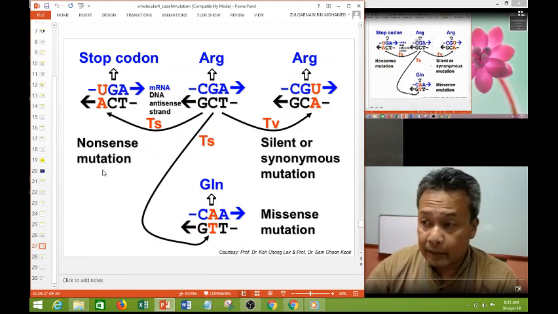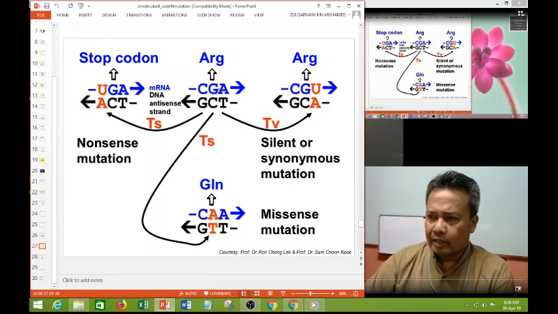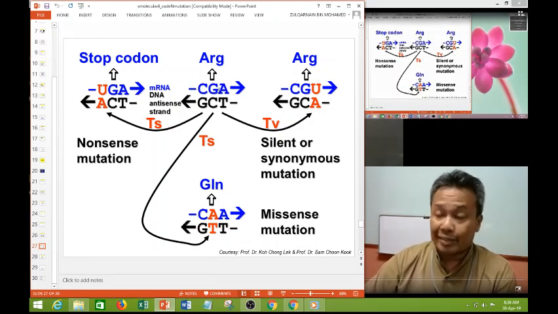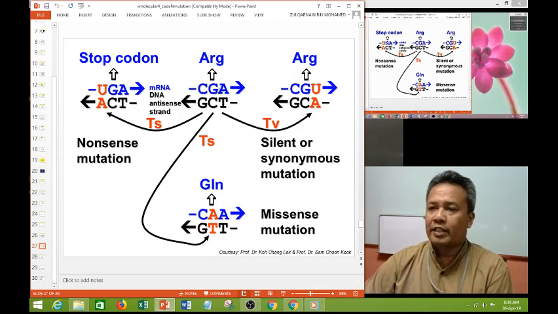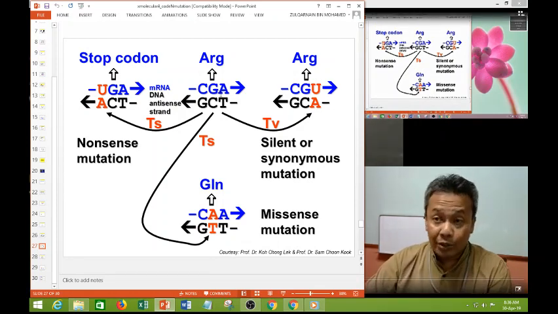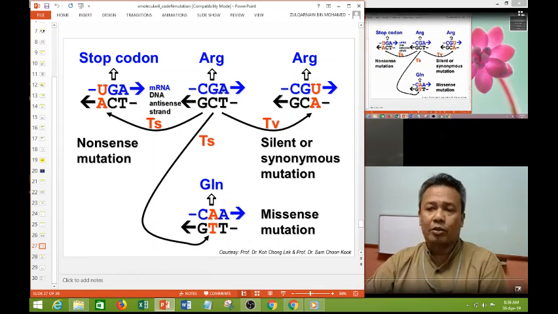These are just examples, yeah? It's not that this particular sequence will change that. It's just an example. So if it changes into a U, then you get a nonsense mutation because UGA is a stop codon, and so you call it a nonsense mutation.